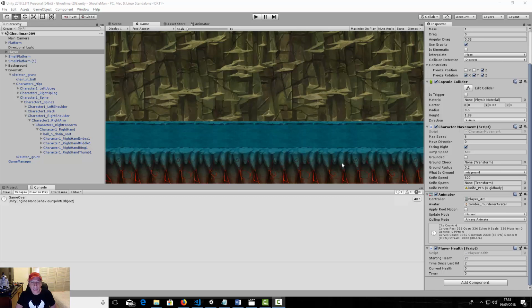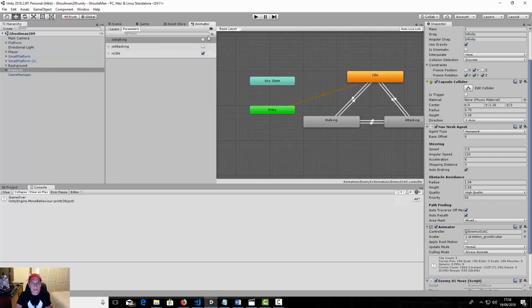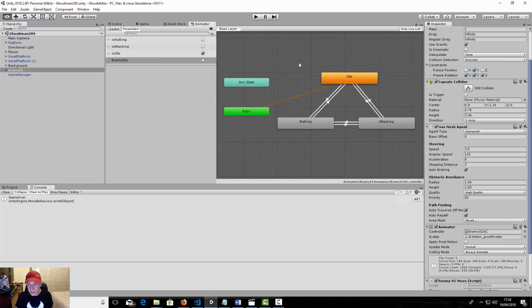Okay, now let's work with the damage of our enemy. So let's select our enemy object. Let's go to animator and let's make a new parameter, trigger type, and let's name it enemy die.